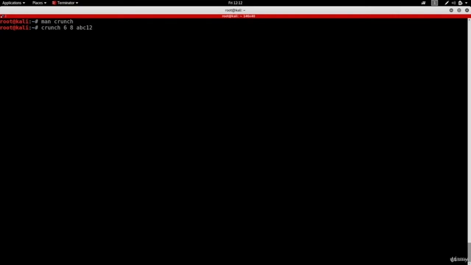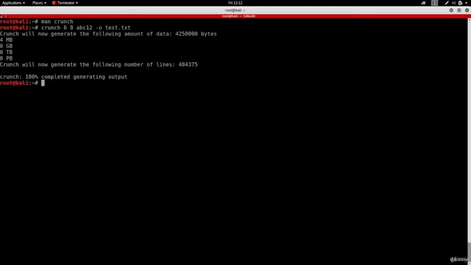Once you're done with listing the characters, we're going to specify the file to save it to, and we're going to save it in a file called test.txt. So the command is very simple. It's crunch, minimum length of the password, the maximum length of the password, followed by the characters that we want to use to generate passwords from, and then -o to the file that the passwords are going to be stored in. I'm going to hit enter. And as you can see now, it's telling us that it generated 448,000 passwords approximately, and they're all stored in a file called test.txt.